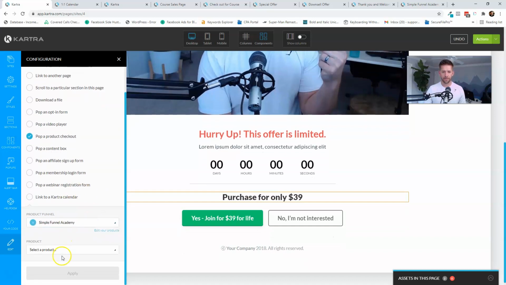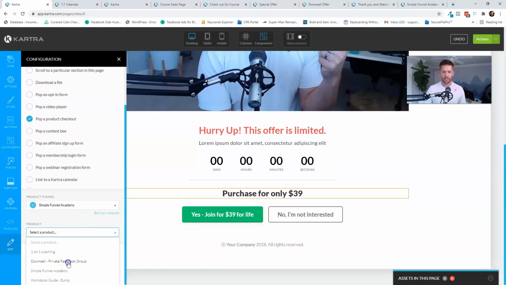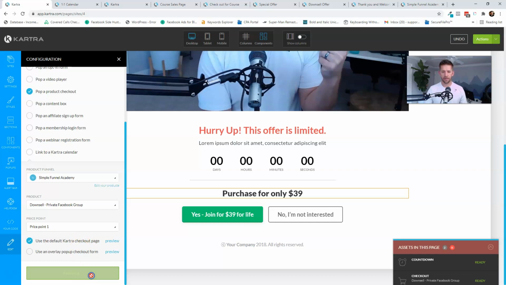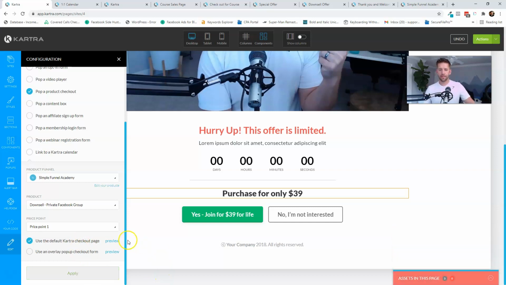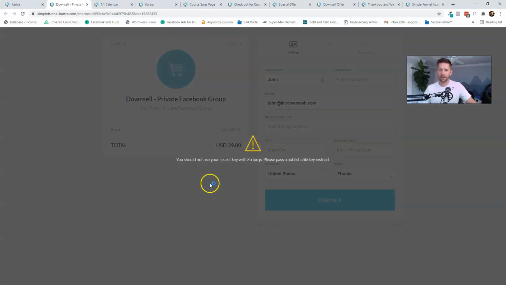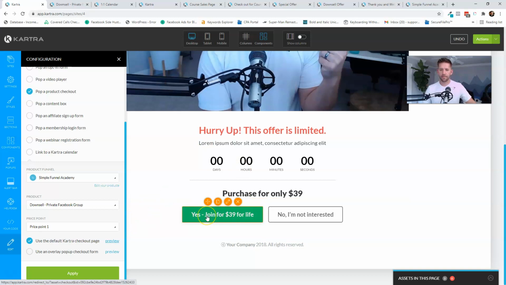So we're going to choose the funnel, choose the downsell, price point, and we'll use the default checkout page and apply it. They've added this, necessarily so. You can click the preview and see what would happen. You see, you click the button. Well, we'll run through that.